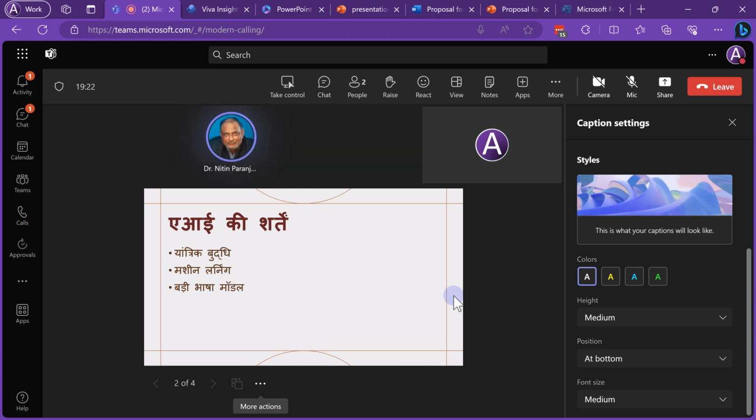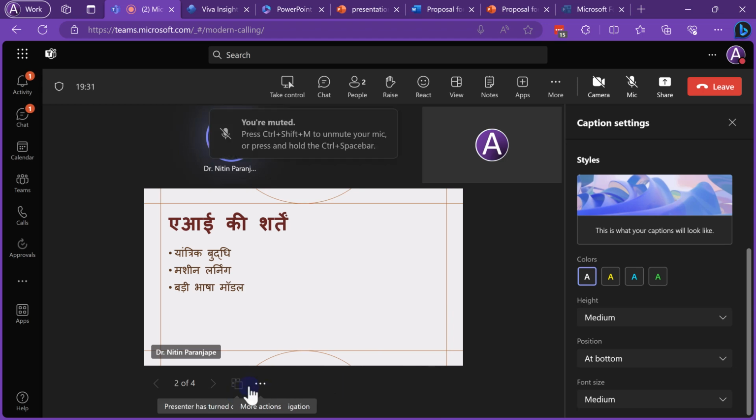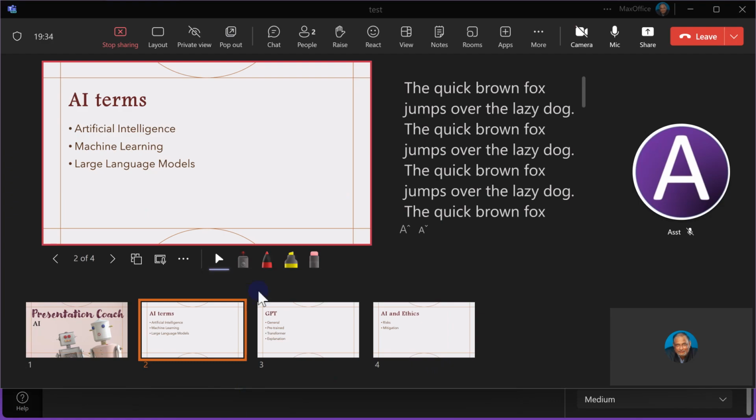And this is not new. This has nothing to do with ChatGPT, and this has nothing to do with Copilot. All of you have this feature if you use Teams. Now next, while I'm doing this, I get many other features as a presenter.